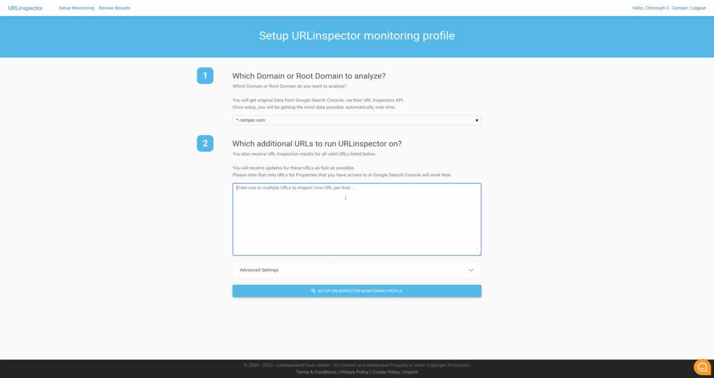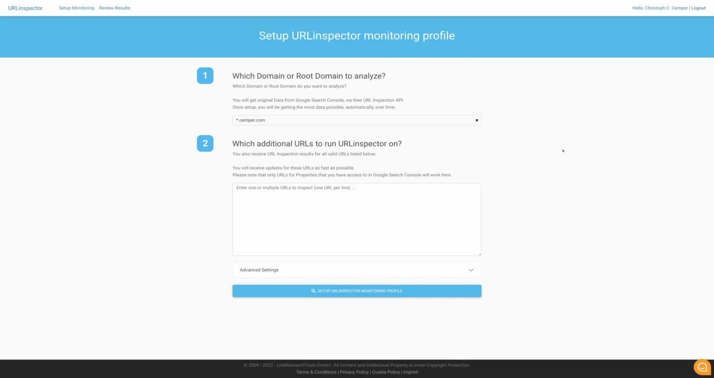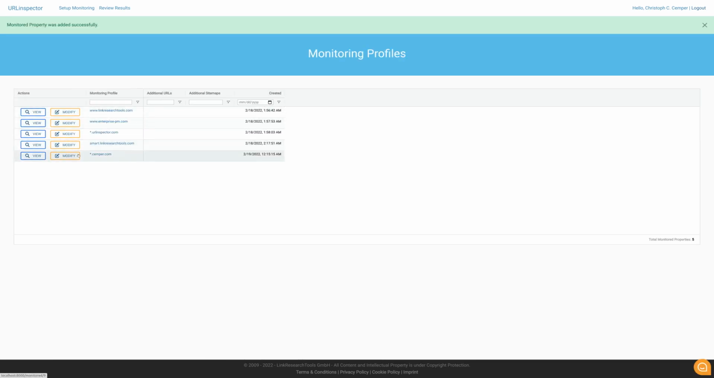Of course, you can add additional URLs if there are some URLs that you want to spot problems on as soon as possible. They have high priority. You can upload additional sitemaps as well that will help us detect stuff that is not in the sitemaps in Search Console. And basically you just need to add the domain here and you see it's started here.